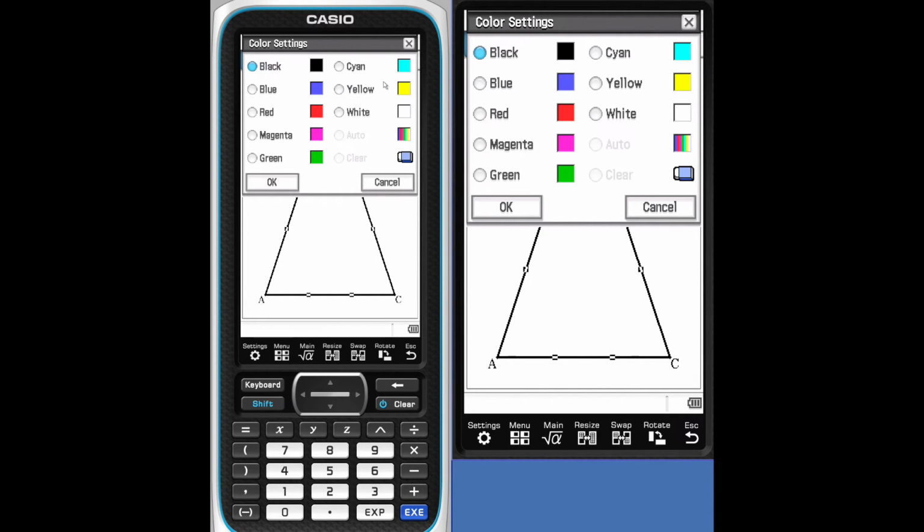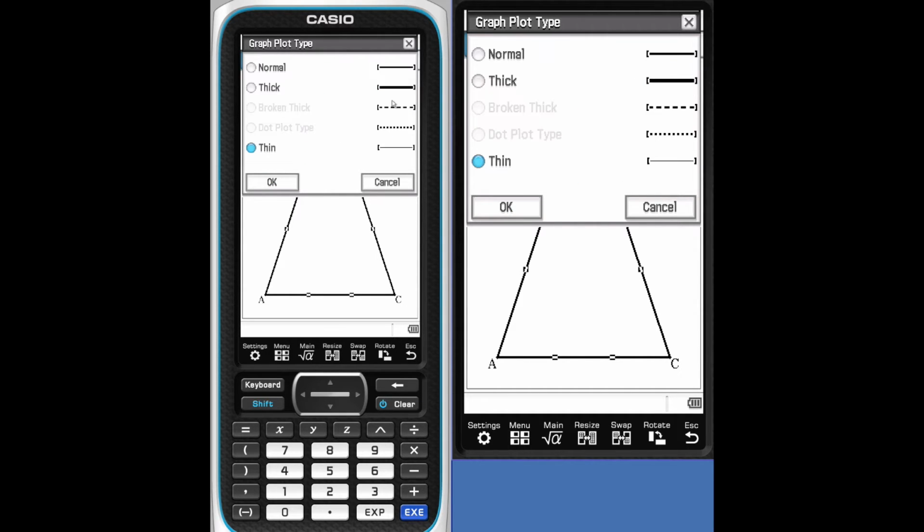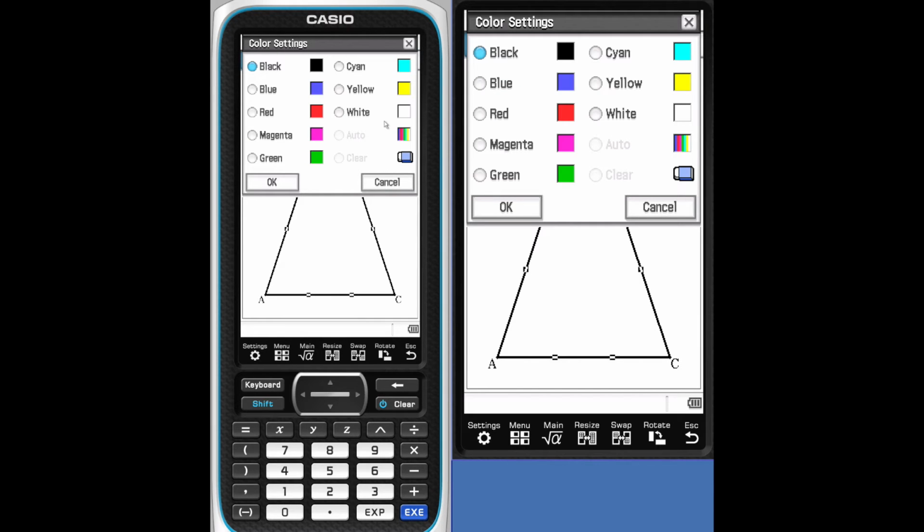We can change the character color by choosing Character. We can go with Cyan. We can change the plot type. We've got a thin line currently. We can go with normal, or let's go all the way to thick. Line color is currently black. Let's go with a red color for that one.